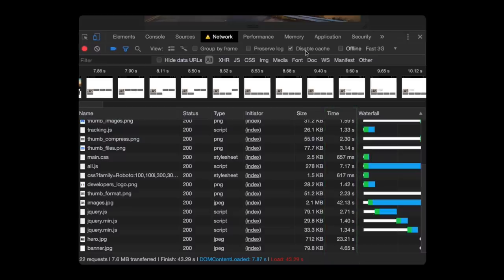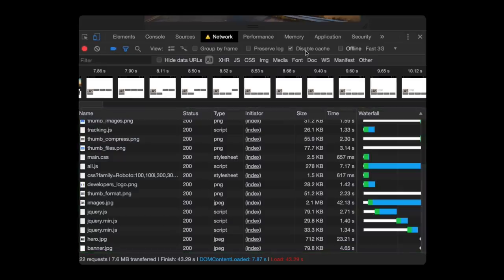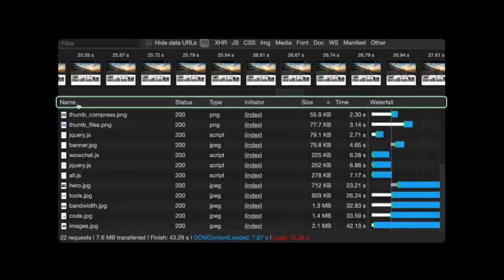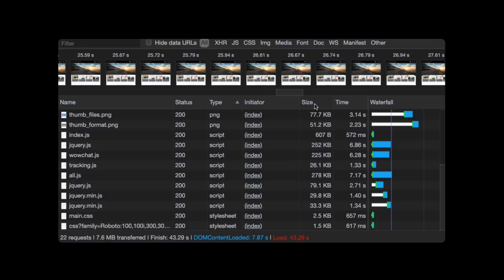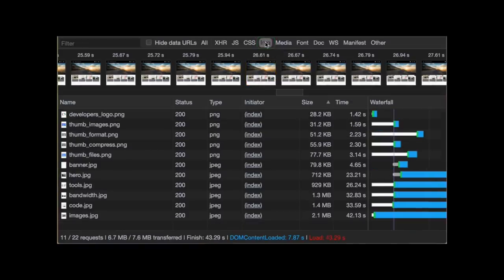Beneath that film strip, the network panel shows you every resource that the browser has requested and loaded. The type column indicates whether a resource is a style sheet, CSS, an image, JavaScript, a font, or something else. Clicking a header sorts by that column. And clicking a resource type shows you just resources of that type. For example, clicking IMG shows you just the images.